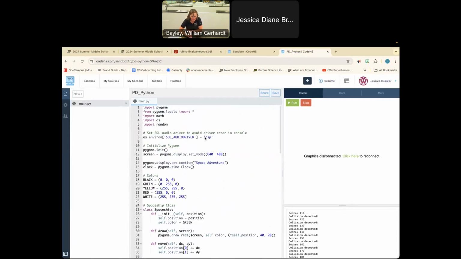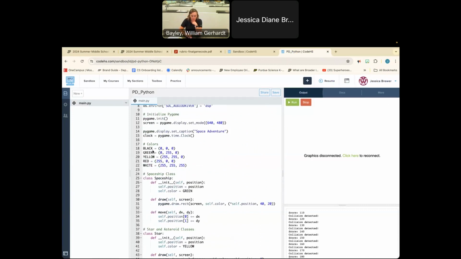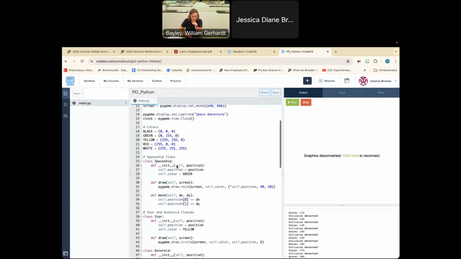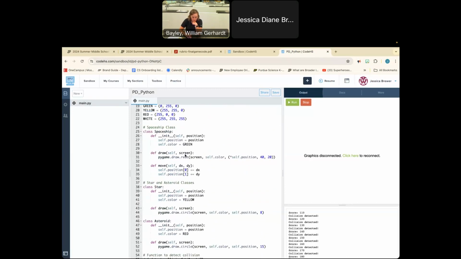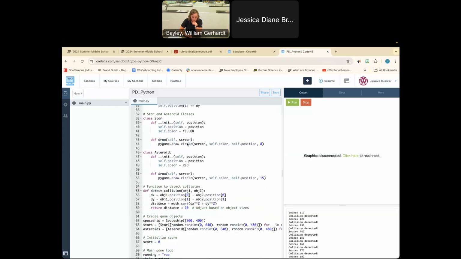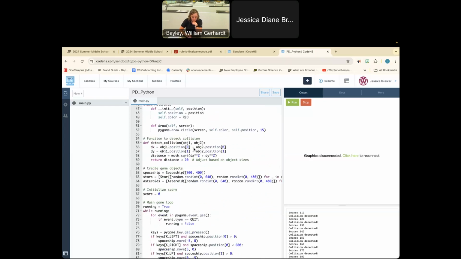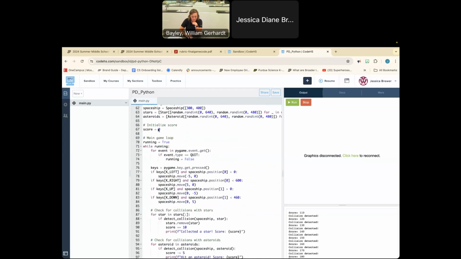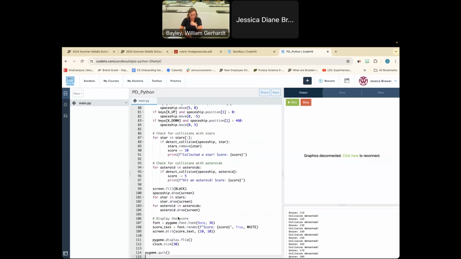So as I run this, I've initialized my game up here. I've set colors. That brings up a great point. Since you know you're going to be using these colors a lot, you can set them up as their own variables so you don't have to keep writing out the RGB codes for them. It's however you want to do that. I'm drawing a spaceship here, creating stars and asteroids, doing my collision detection, initializing my score of 0, have my while loop, on and on, displaying my score.